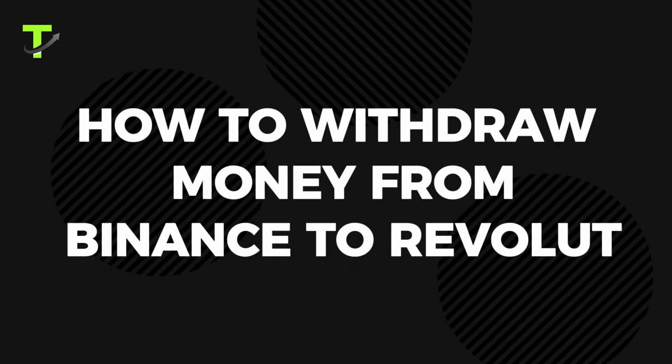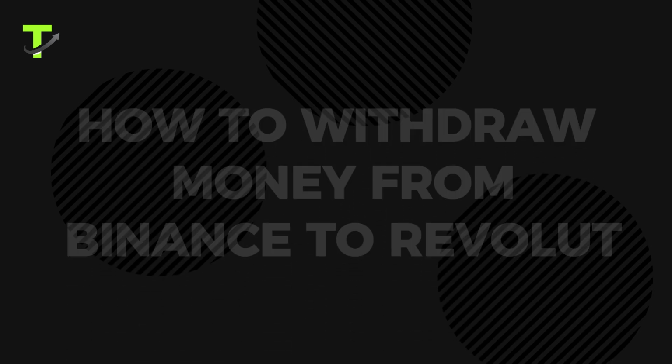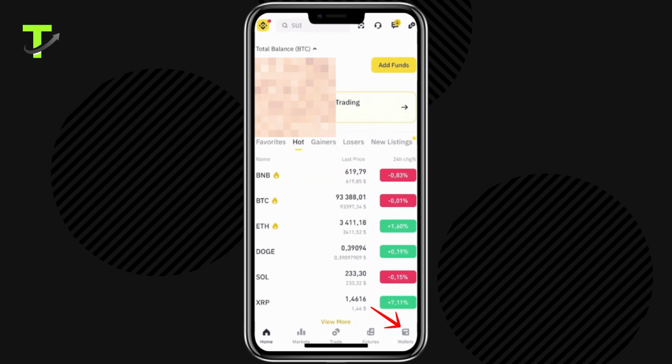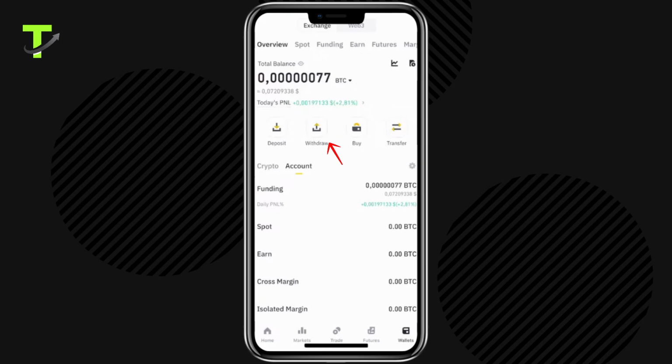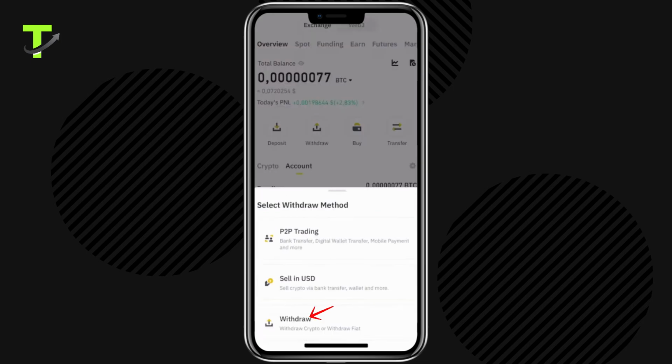How to withdraw money from Binance to Revolut. First, open your Binance app and click on Wallets in the bottom right corner. Once you're in the Wallet section, select Withdraw. Then, choose the option Withdraw Crypto or Withdraw Fiat.